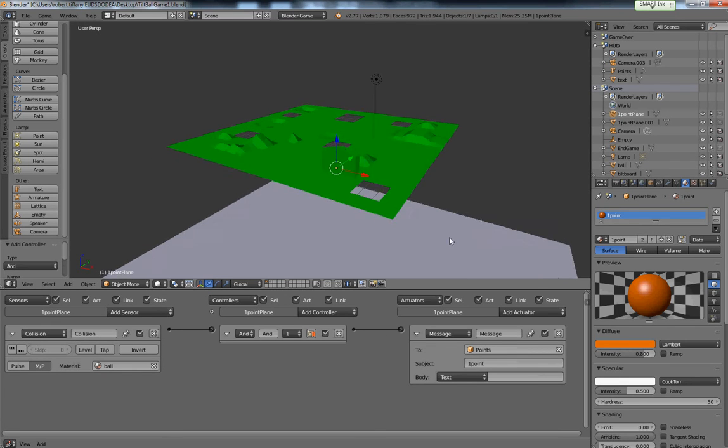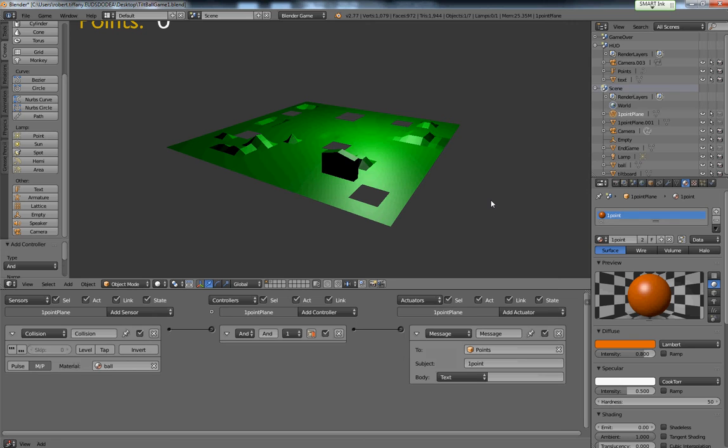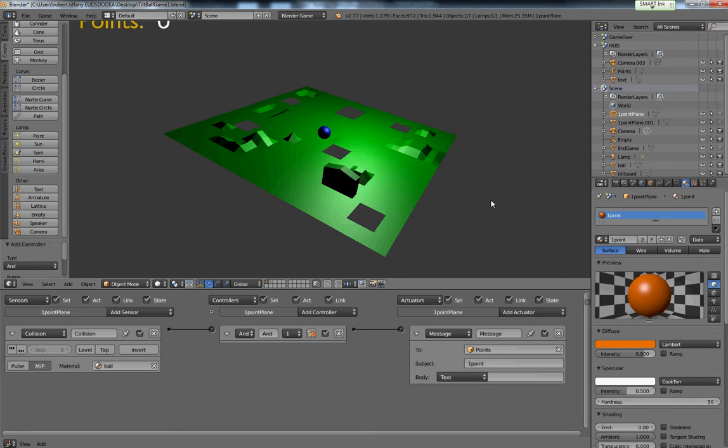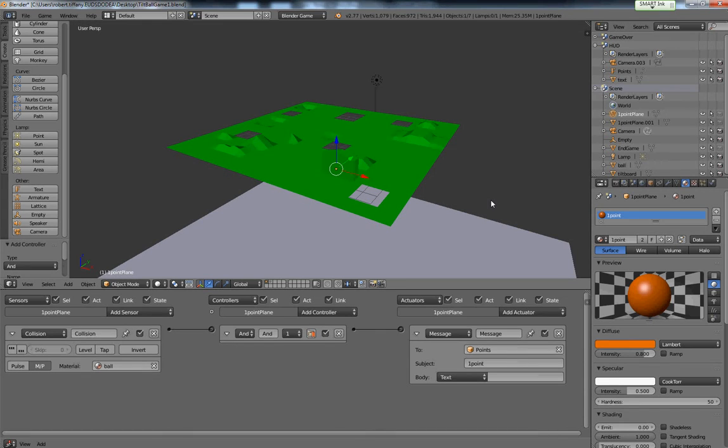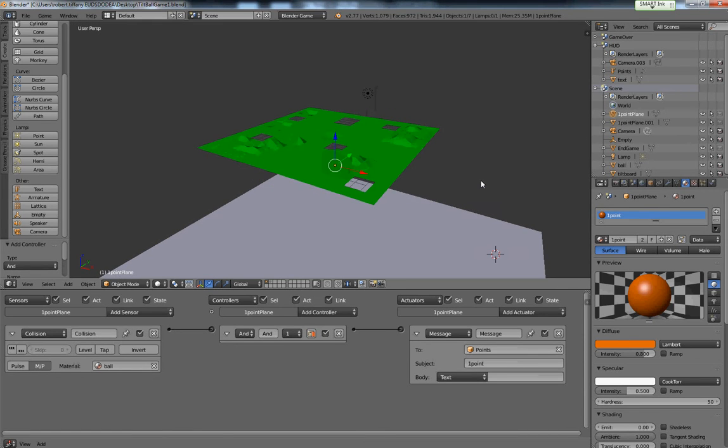So now, does anything change? If I hit play, I hit my enter key, and roll the ball in, it's hard to see the points, but nothing's going to change there. Nothing's going to happen because we haven't really finished our system. So right now, when the ball touches the plane called 1 point, it's sending a message to that dynamic text we created called points. And the subject of that text is 1 point.